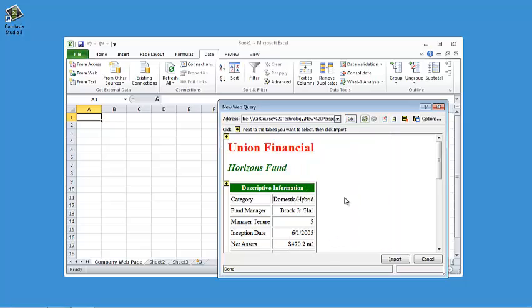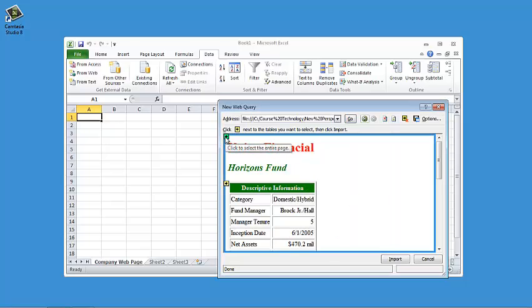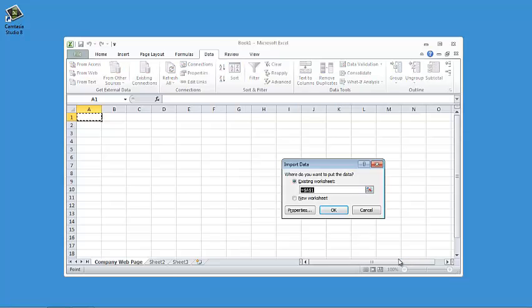So let's click OK, and then let's click on the areas or the tables that you want. No, I don't want the whole thing. Yeah, I do. I'm going to click on the whole thing. And then we'll click Import.